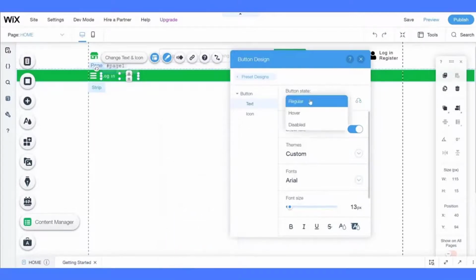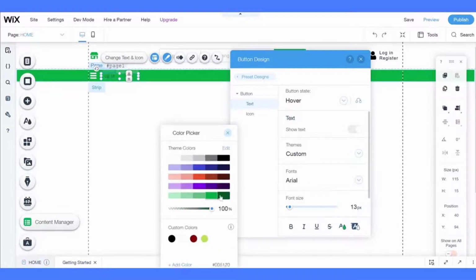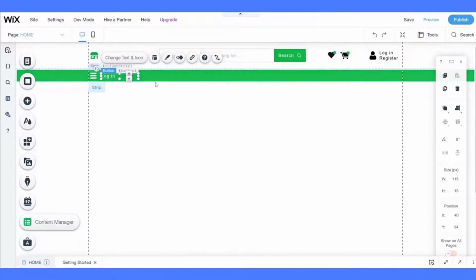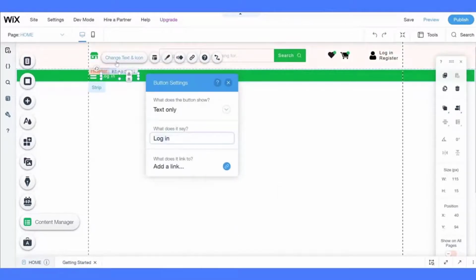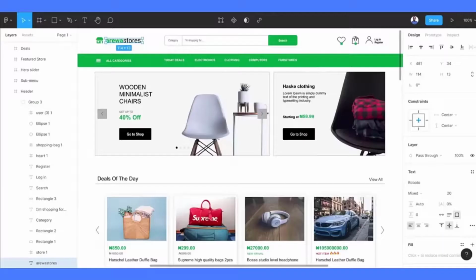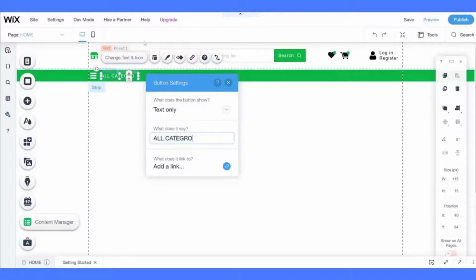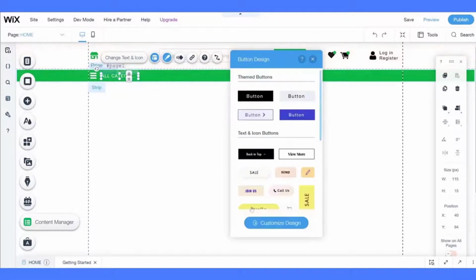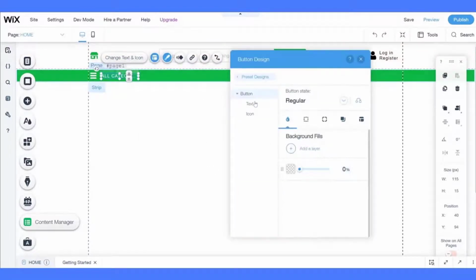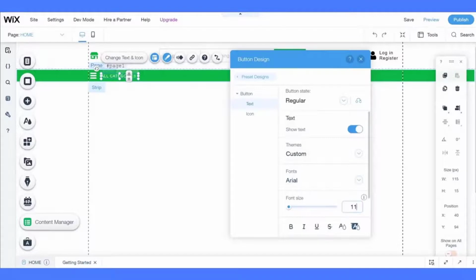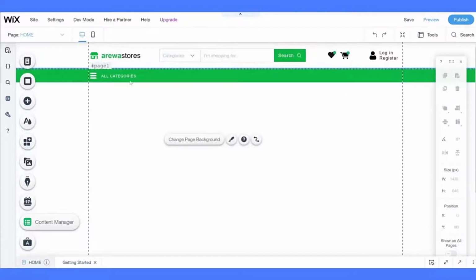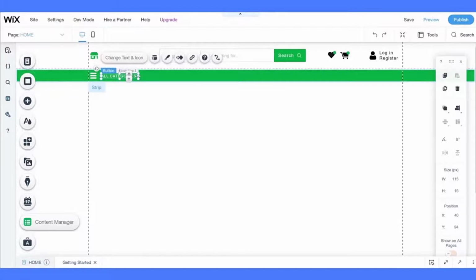and then when a user hovers over it, I want to change text color from white to darker green. So we're gonna say all categories. All categories, but the size looking big. We have to take this down to about 11. Yeah, I think 11 looks just as we want it.